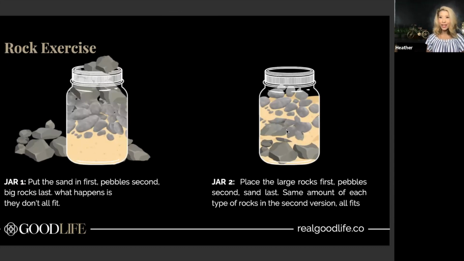What happens? I know a lot of you know this exercise. In jar 1, we put the sand in first, so all those things that don't matter go into the jar first. The pebbles go in second, and then the big rocks last. And for those of you that have physically carried out this exercise, what happens is it doesn't all fit. But what happens when you reverse the order and you put the large rocks, your priorities, in first, and then the pebbles second, and then the sand last? It's the same amount of each type, but in the second version, it all fits. This is why we schedule our modules the way that we do.